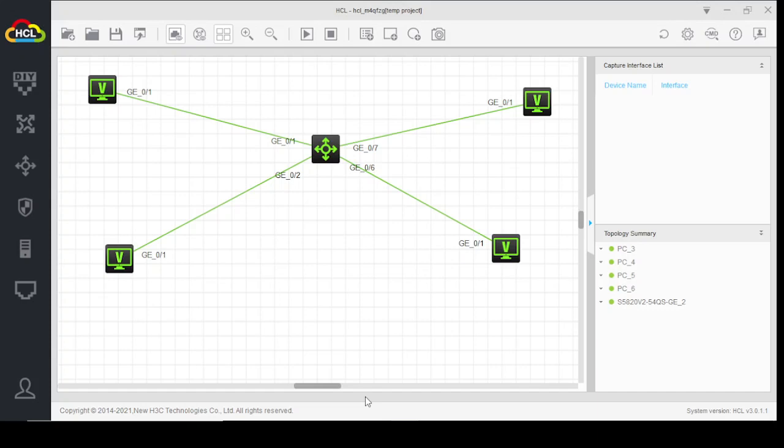Hello friends, in today's video I will demonstrate how to configure port security on H3C or HPE switches by using HCL Cloud Lab. In this scenario, basically this is the same scenario I configured in my previous video of DHCP server.